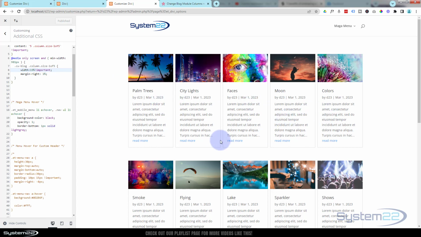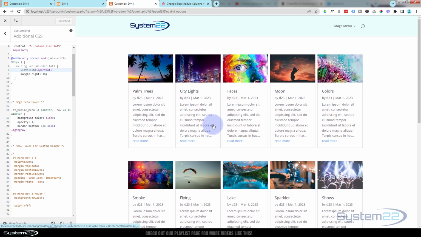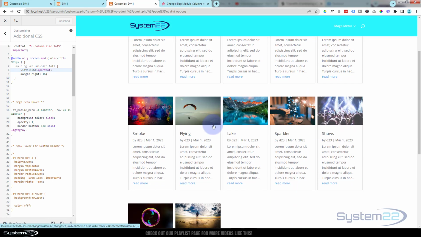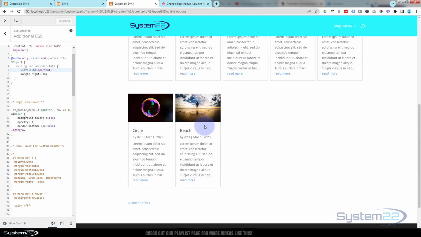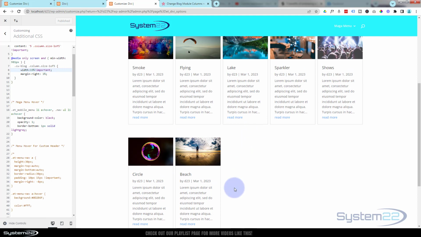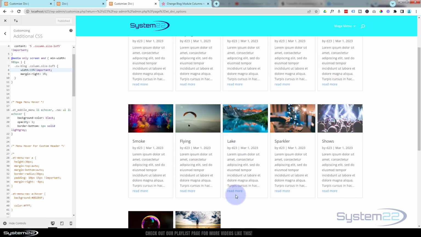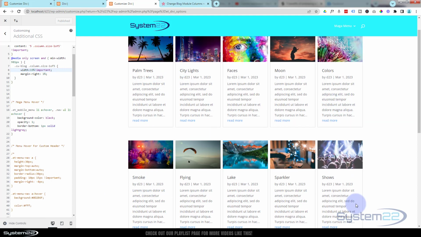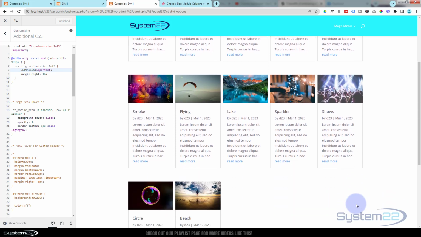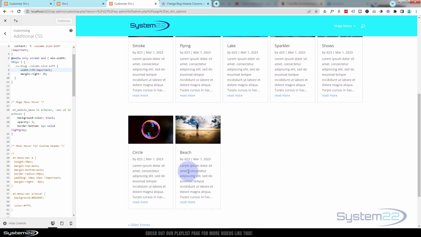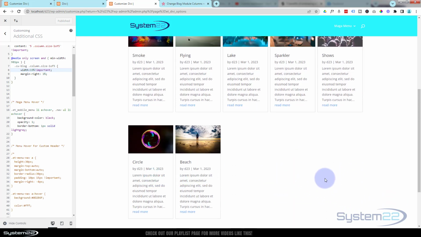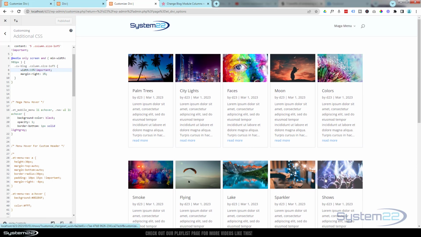So there you go, guys. There's several ways. Well, there's several variants on how to change the blog post columns. And obviously, if you're displaying a certain amount, you want to make sure that whatever columns you decide to display, you want to show some amount that's divisible by that amount, if that makes sense. So there you go, guys. There's how to change the columns in your blog post.